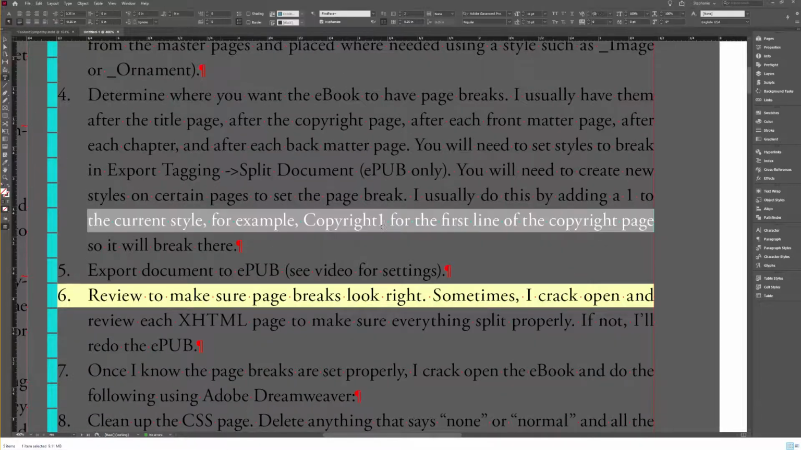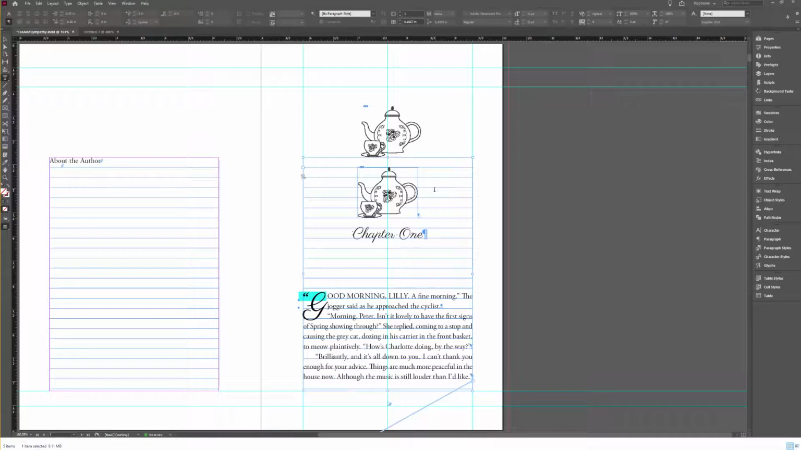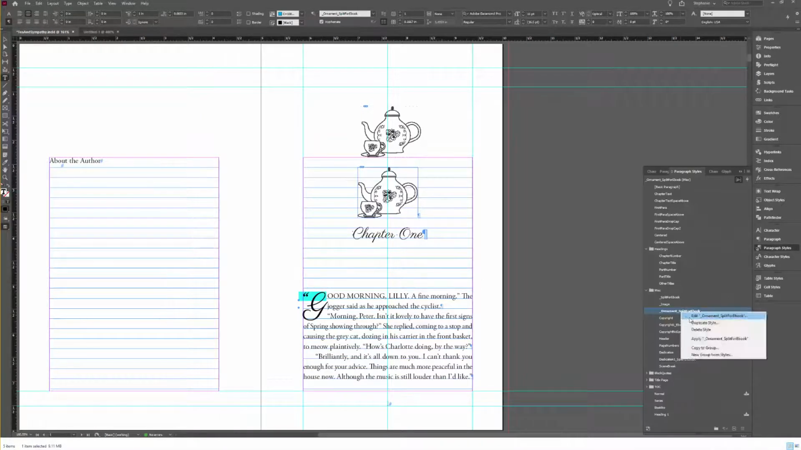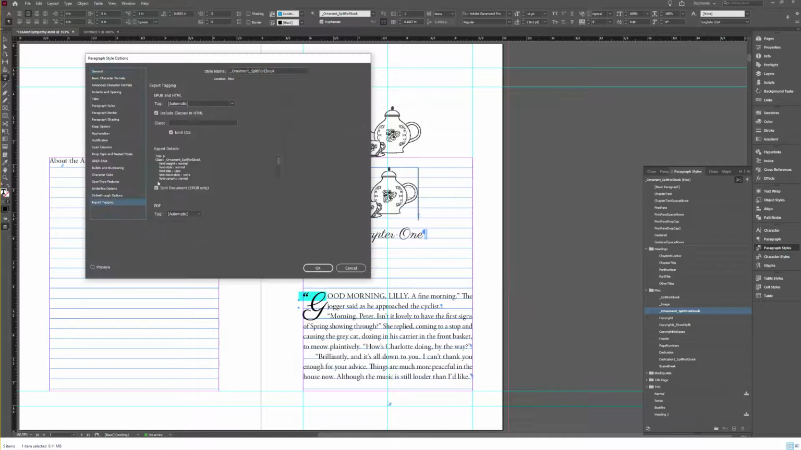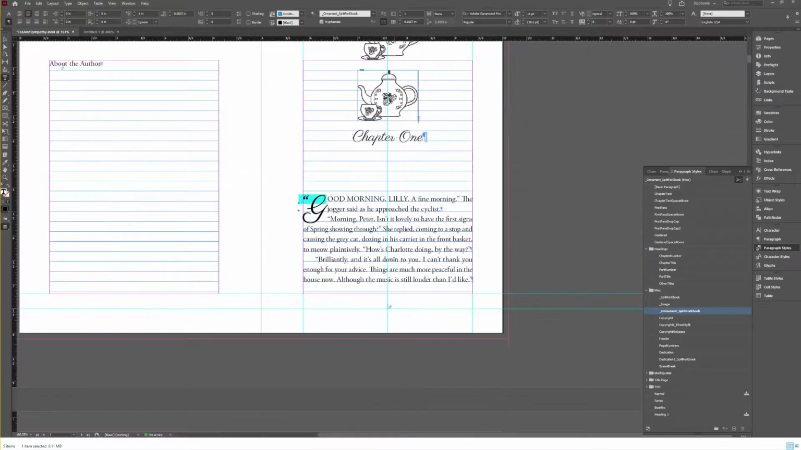All right, so let's continue on through our document to make sure we have everything set to split. So we know we want page breaks here, and we know already that we actually set those up. So export, tagging, split document, so we're good there.